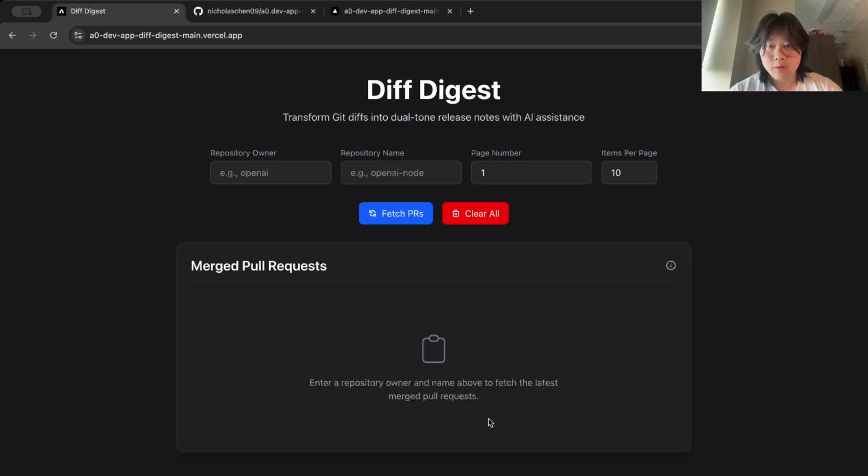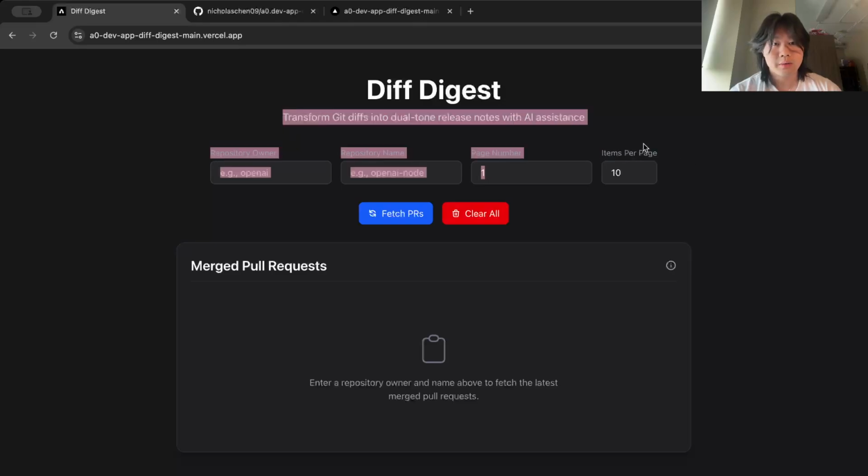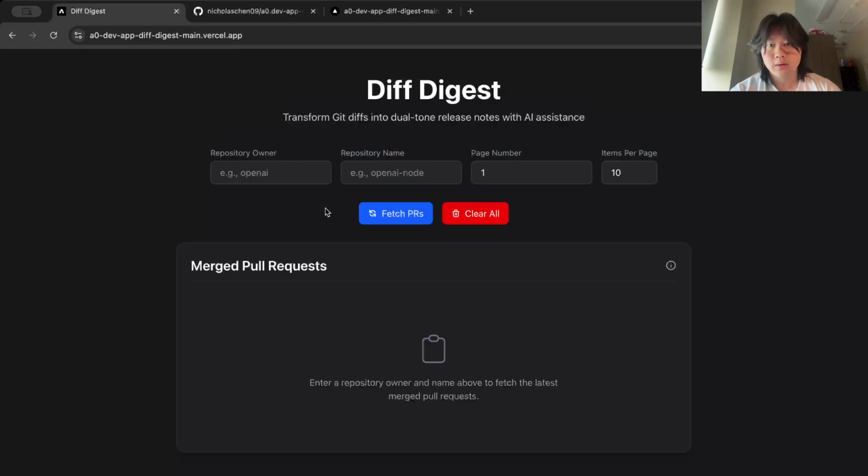You're greeted with this home page right here, and there's a bit about the app. We have these inputs here, so we can enter any repo. Let's just use the default, so we'll use OpenAI, and then enter the repo name, which is openai-node. We can enter the page number and items per page, so we'll keep it at 10 and 1 for now.